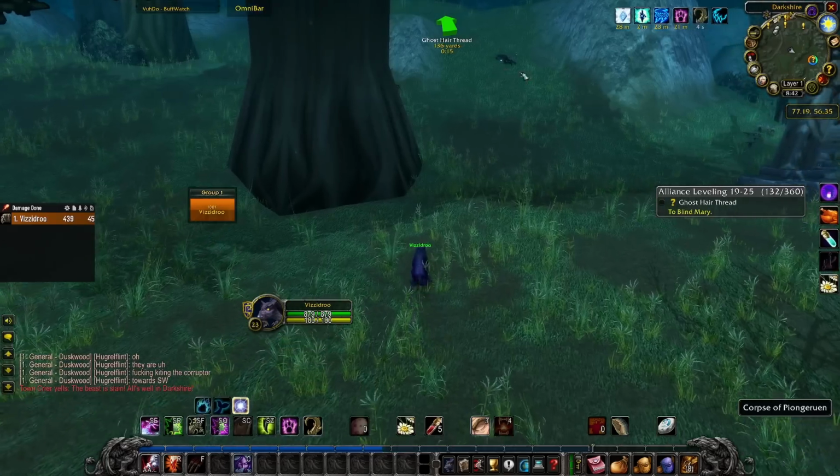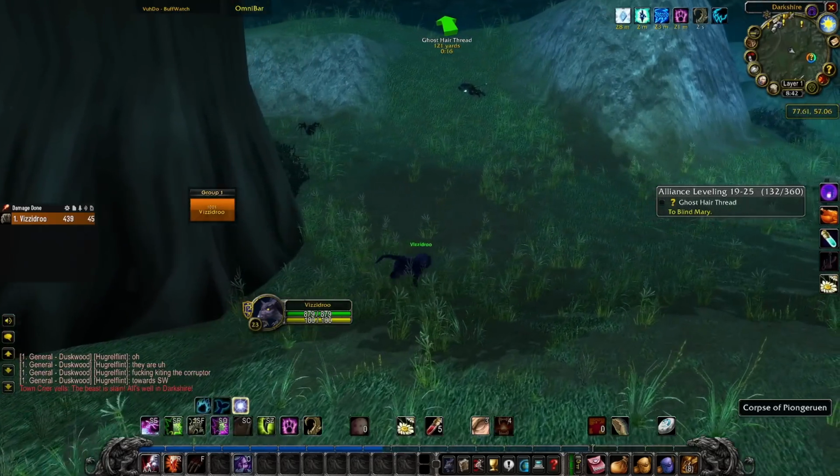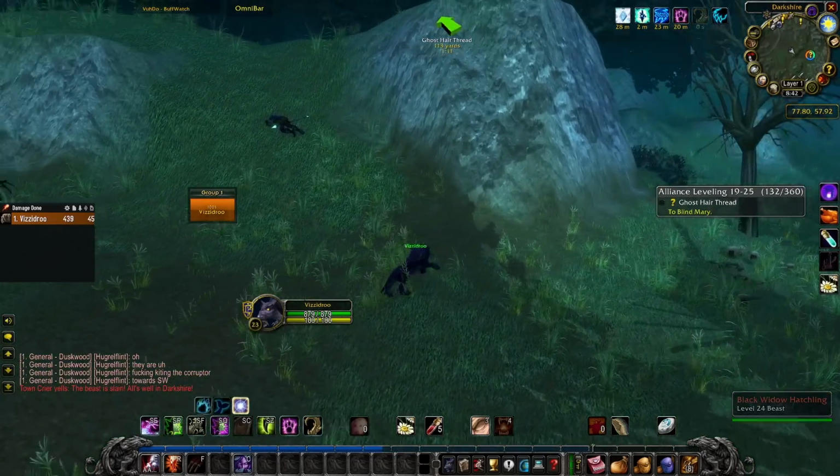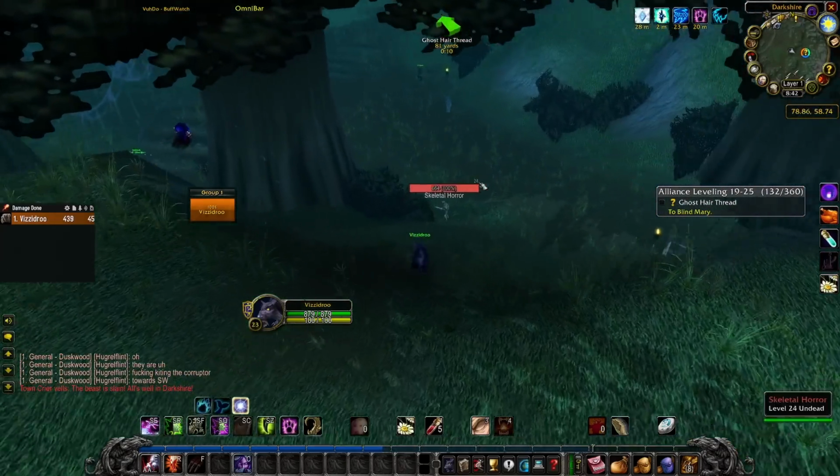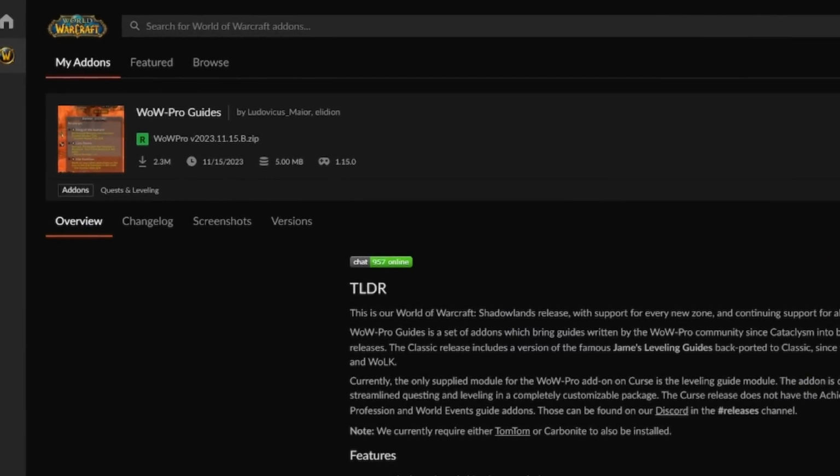Go download it. Now, number 2 is probably not one a lot of people are going to expect, and it might actually be a bit of a controversial one, but it is one of my favorite add-ons, and that is WoW Pro Guides. Now, what I really love about this is its usefulness with just giving me some direction when it comes to my leveling experience.